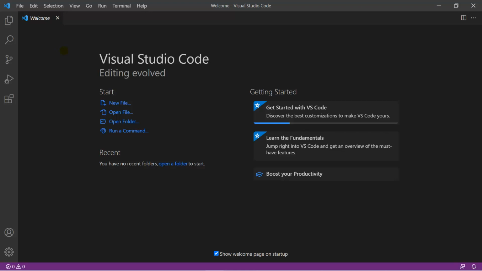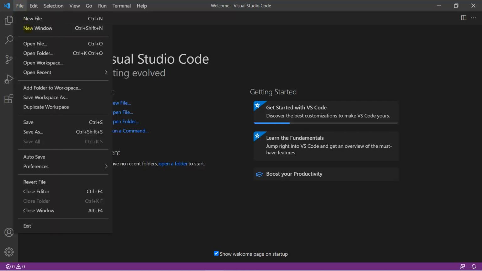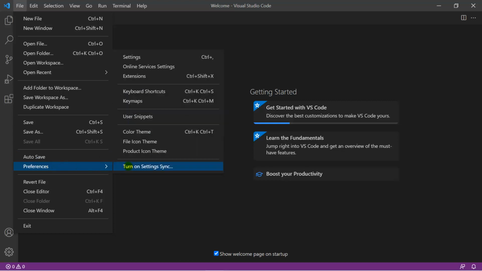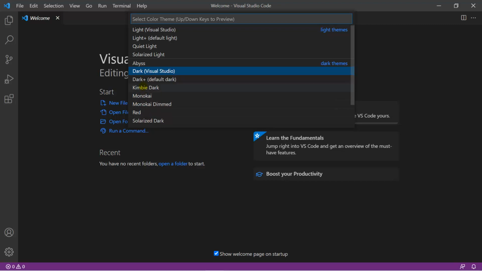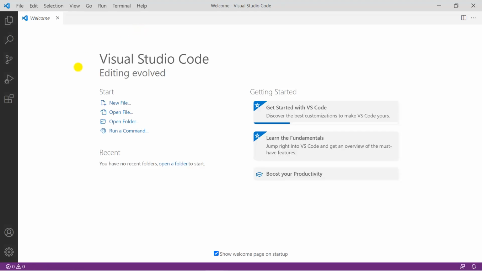For example, here I am using the black dark theme. If you want to change the theme, then go to this file, choose this preferences and use this color theme. Here you will see lots of themes are available for us. Let's click on this one. And you can see the theme of this VS Code editor has been updated for us.